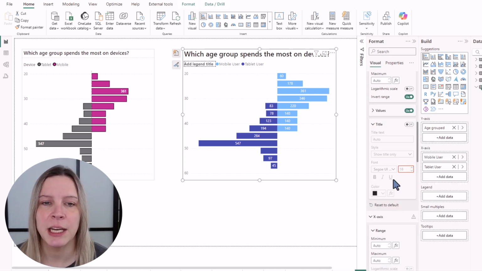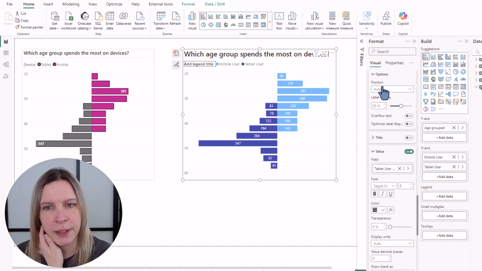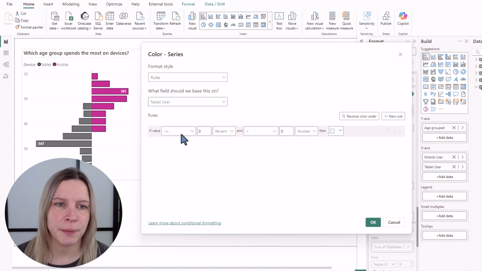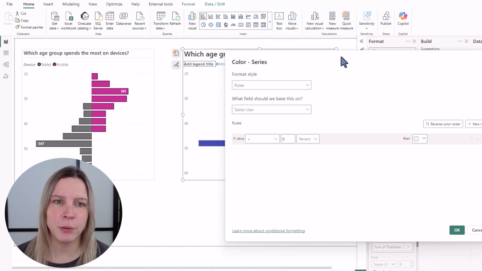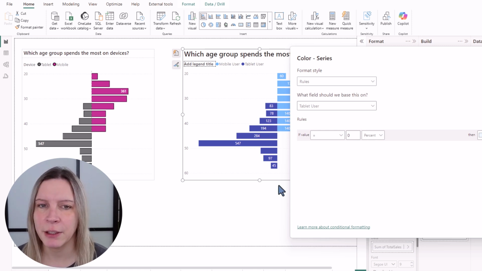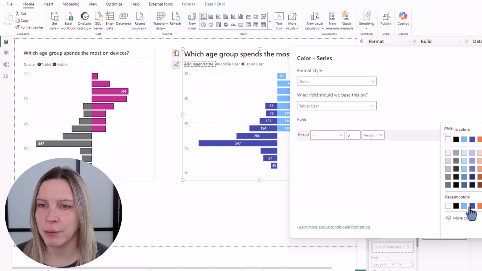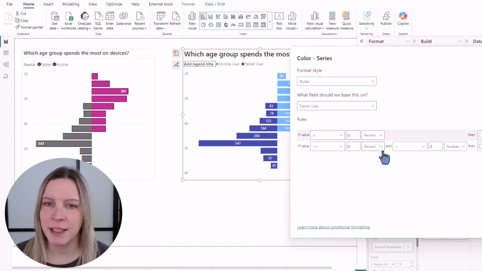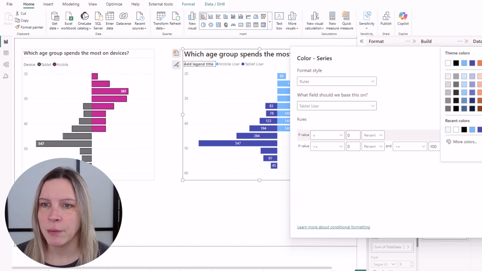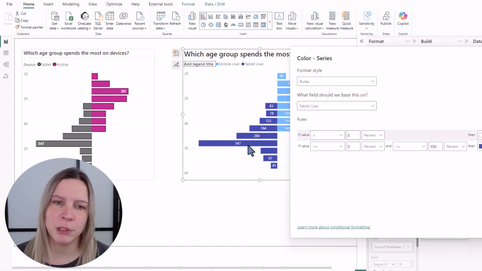Now, I just want to see the highest value for both of them. How can I do that? If we go to the data labels and we go to the values, here's our tablet user, here we can click on the FX. And if I do that, I can say rules. And now I could say if the value is 0%, that's the lowest value. We need to remember everything on the left side is actually minus. So the lowest value is -547. So that would be 0%. I want that to be white. And everything above 0% and lower than 100%, I want to be in this blue, and that blue is the same color as the bar.